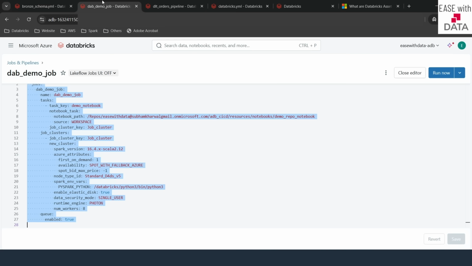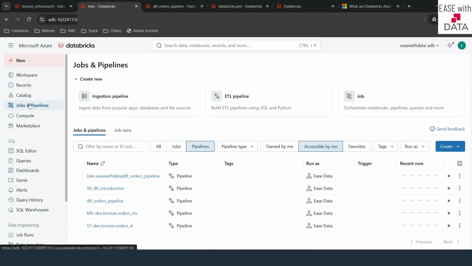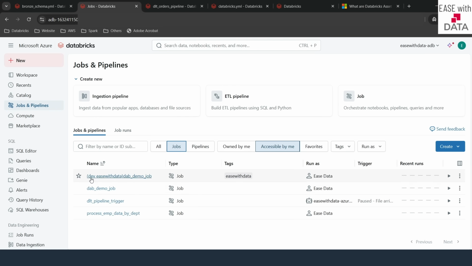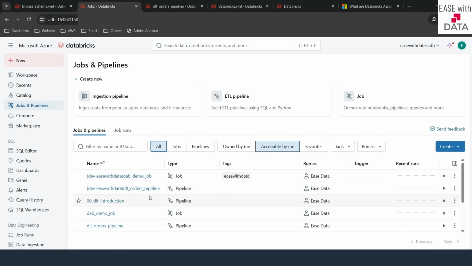Let's quickly go back into a different tab. I'll just click here, then I'll go to jobs and pipelines. And now you can see here the dev DLT orders pipeline is deployed, right? Similarly, if I go to jobs here, you can see the dev DAB demo job deployed. Similarly in pipelines you can see the DLT orders pipeline, right? So if I click on all, you can see both of the resources deployed here.